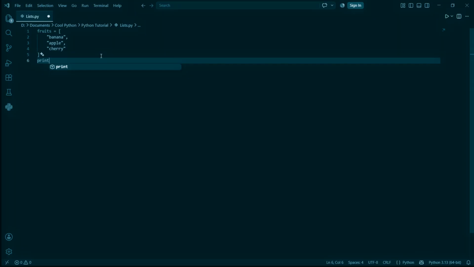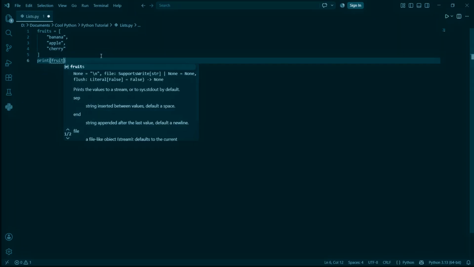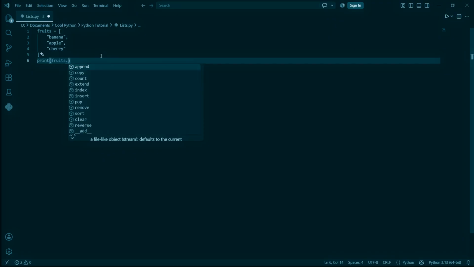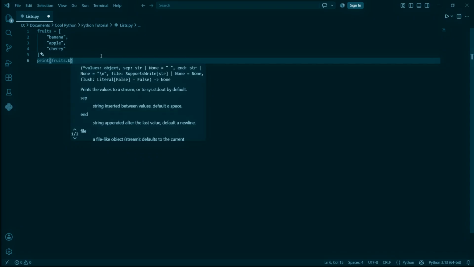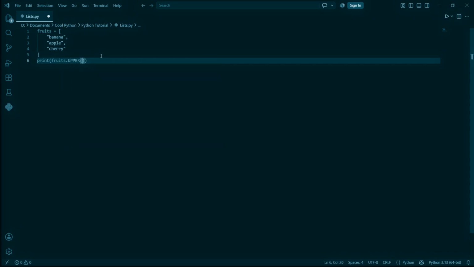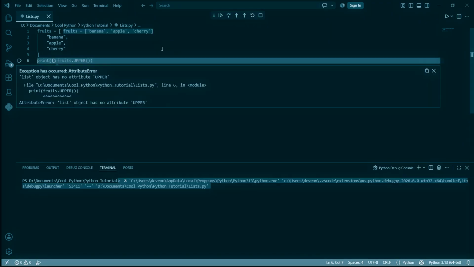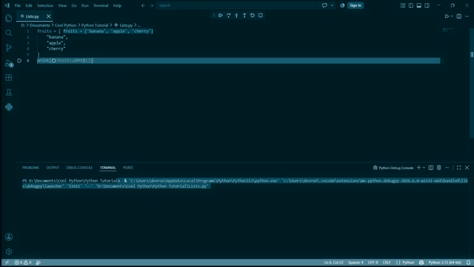Then print fruits. Then we're gonna use one of those string methods, upper. And there's going to be an attribute error: list object has no attribute upper. Much better.